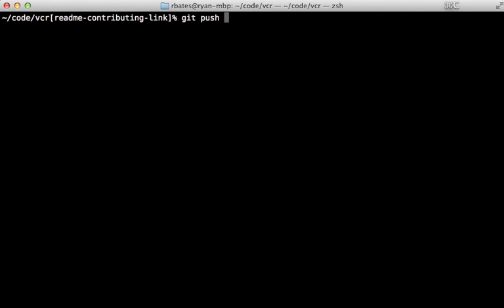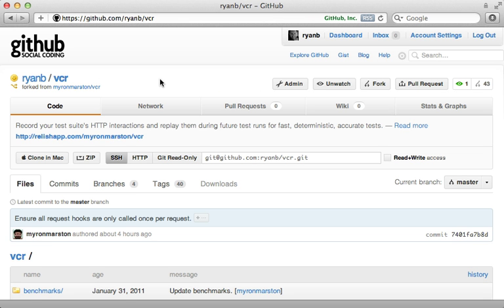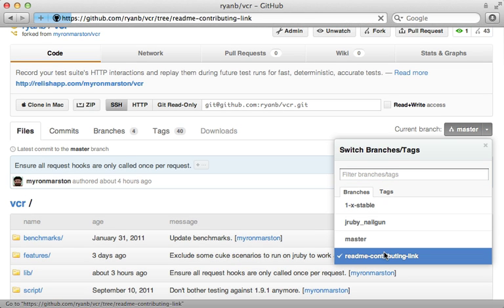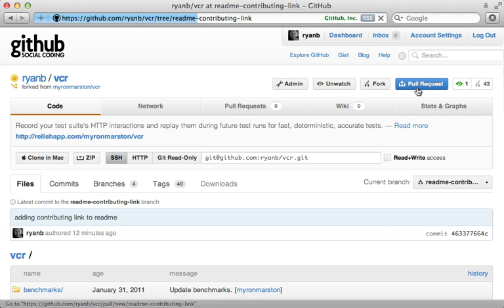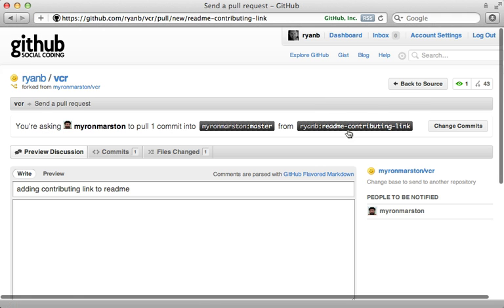Next, we need to push this branch up to our remote repository. So we can call git push origin and then the name of the branch. And that way it will add this branch on our GitHub repository. So now when we visit our forked repository on GitHub, you can see that we can change our branch to the one we just added, which is readme-contributing-link. And then we can click on pull request here to submit a pull request to the original owner.